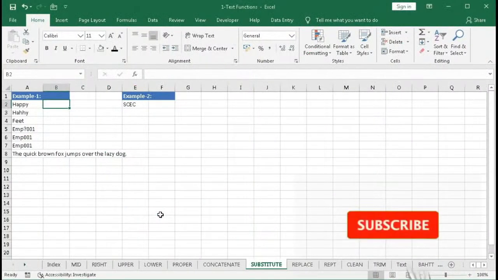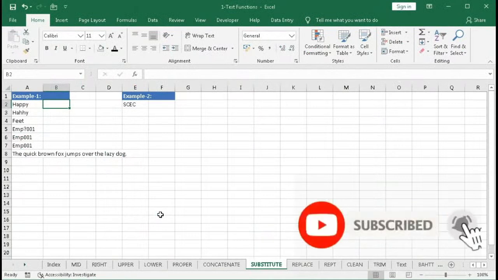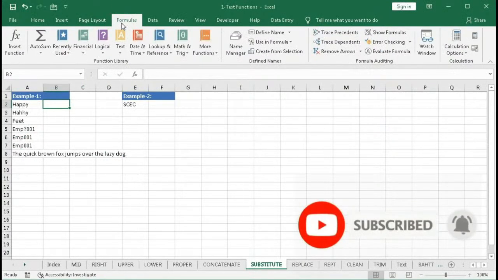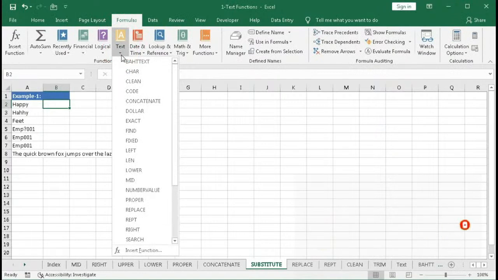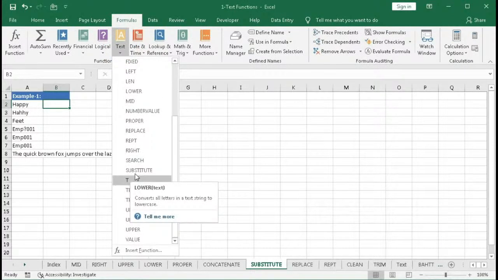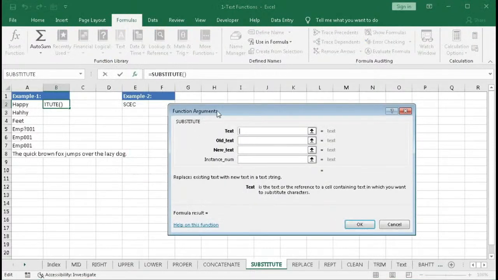In this tutorial, we will learn about substitute function. So go to formula, click on text category and click on substitute. So here is the substitute function argument window.